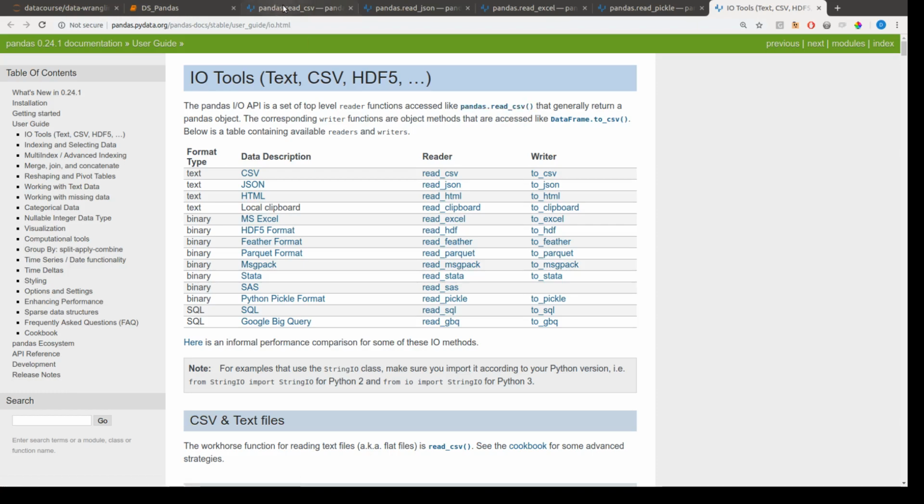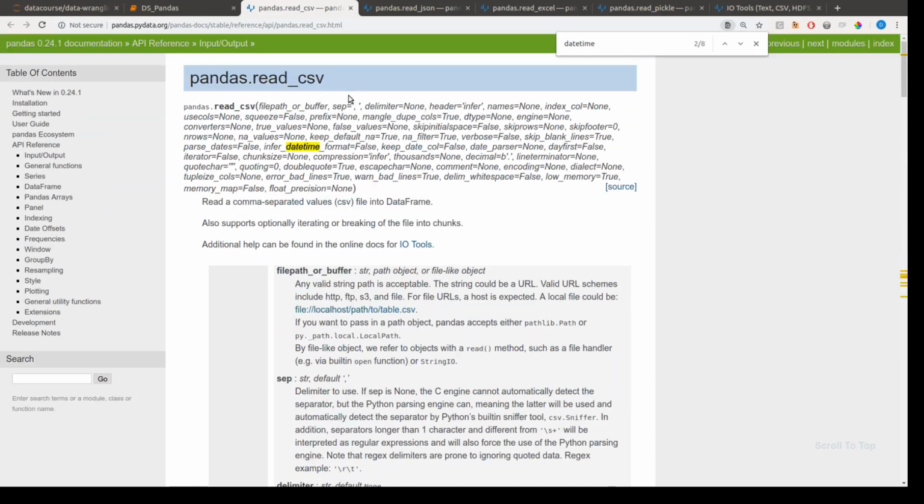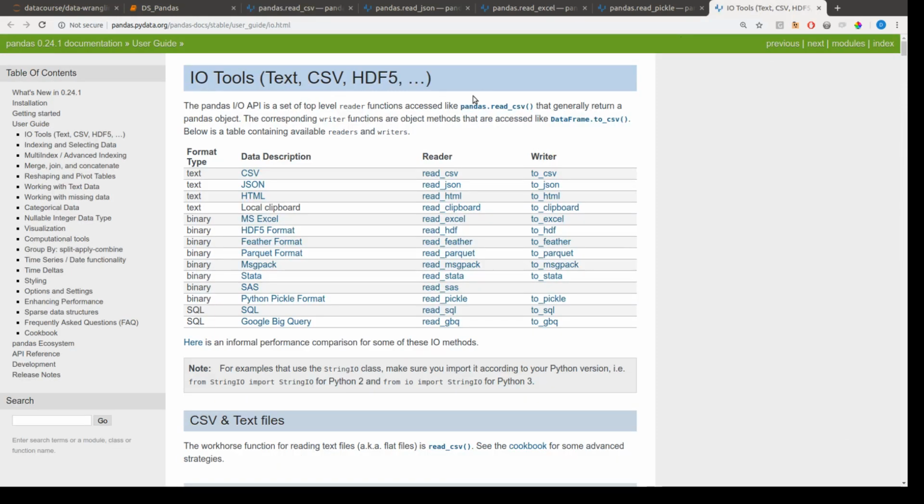Not only does it contain very detailed entries for each Pandas method and data structure, but it also has very detailed user guides describing how to accomplish various tasks within Pandas. So it has an entire section about I/O tools for reading and writing files, or reading and writing data from the web or databases.